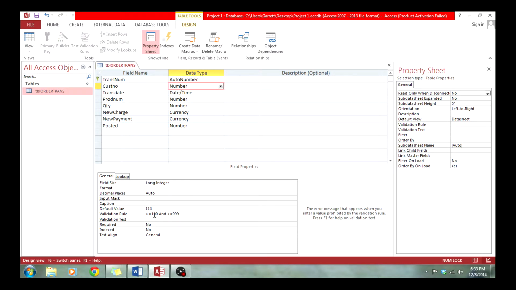So then for our validation text, we'll just say, please enter $990. Alright, and this field is required, so if you double click that, it'll change to yes, or you can click the drop down menu and change it to yes. I just saved it, that's why I blinked.